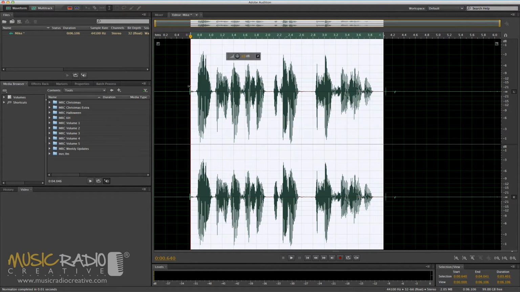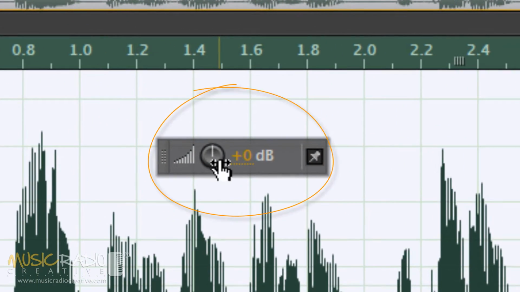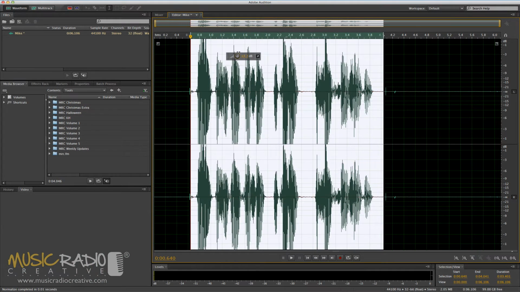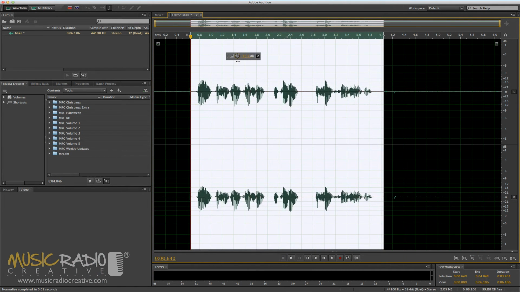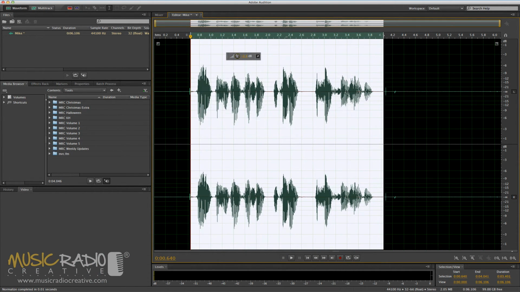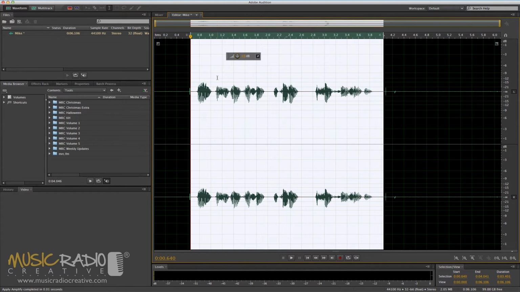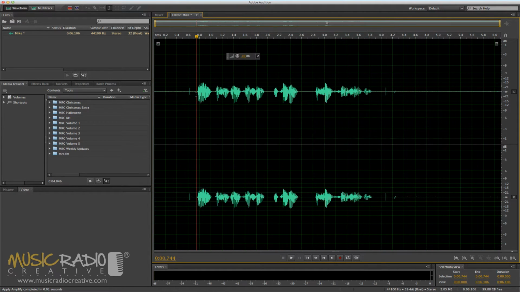That's normalization. Amplitude is achieved really easily by using this control on your screen. I can just bring it up or down as I wish by as many decibels as I like. So if I want to turn it all the way down, I can do that. And then if I want to copy and paste, that's another easy process.